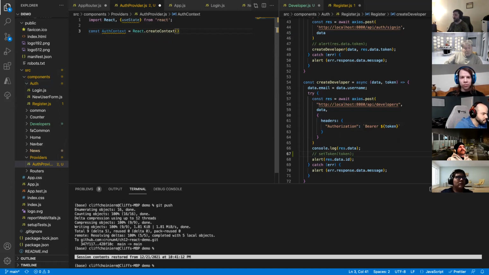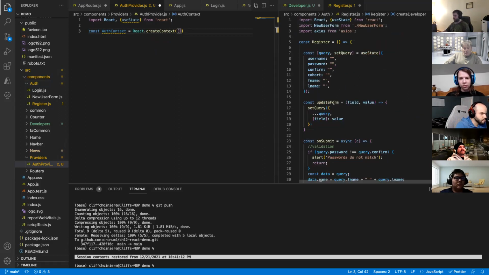It can hold state. Remember that state is held by an array where your first element is the data, and the second one's the function to change it. And that's why we use these brackets here, because it's an array that is returned. We'll put an array in there to let the React context know that you're going to be storing an array. We haven't given it to you yet because we haven't created the item yet.